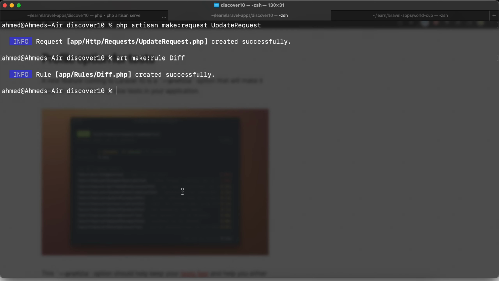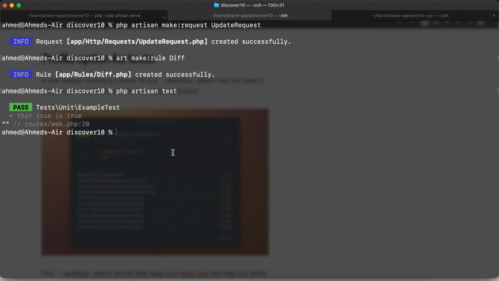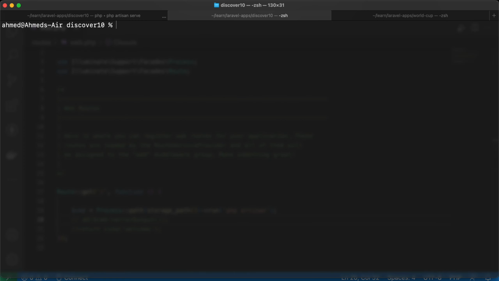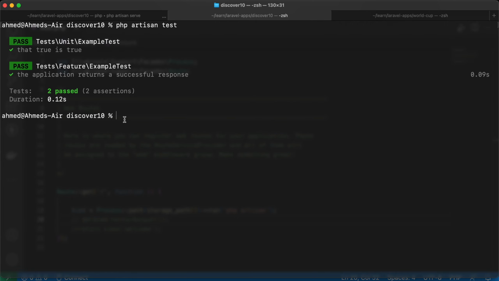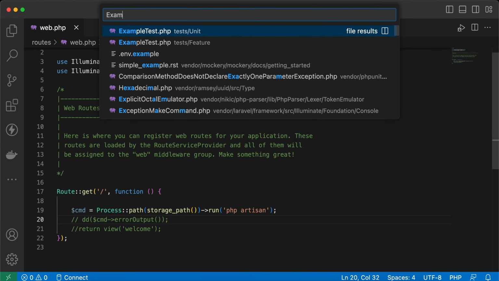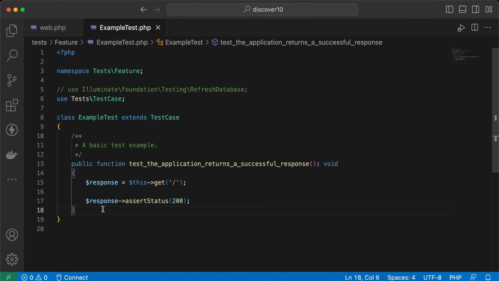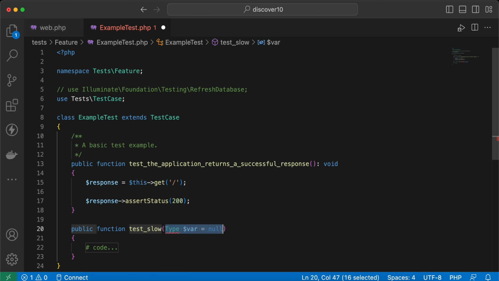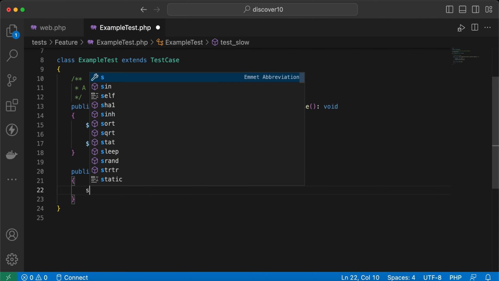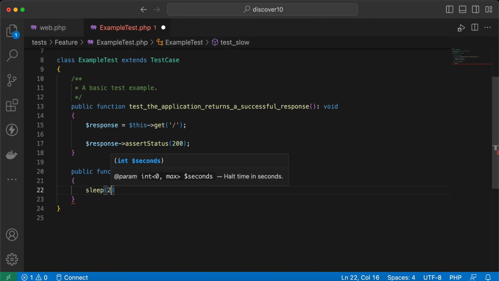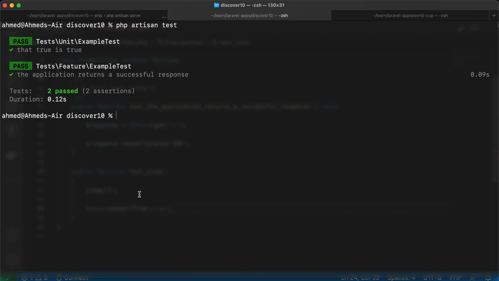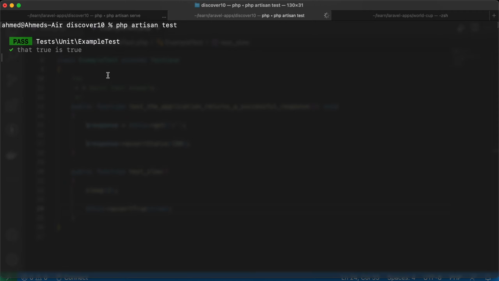So if I run tests here using PHP artisan test, it returns success. Let's remove die and dump from our web here. It works correctly. But what if, for example, if we open example test, any one of them, for feature, and I will define a new test. I will say here test slow and sleep for 2 seconds, then assert true, run again, takes some time until success.